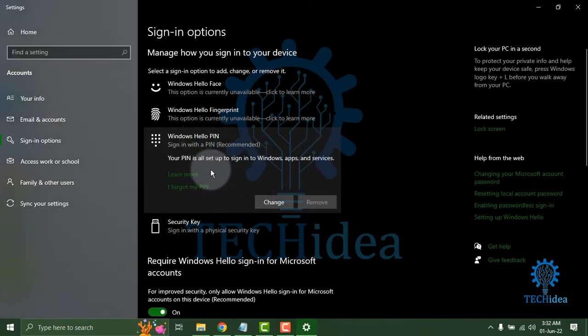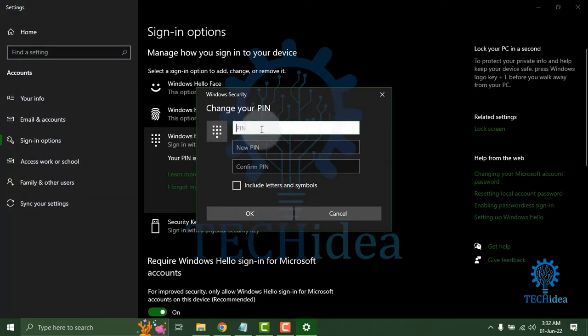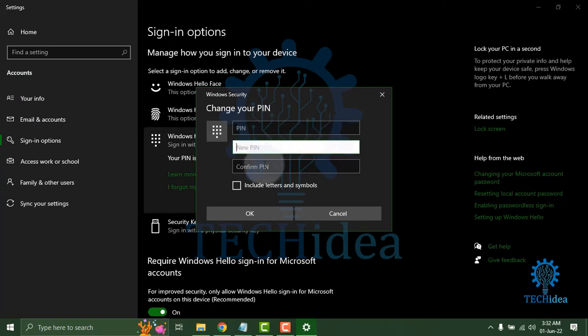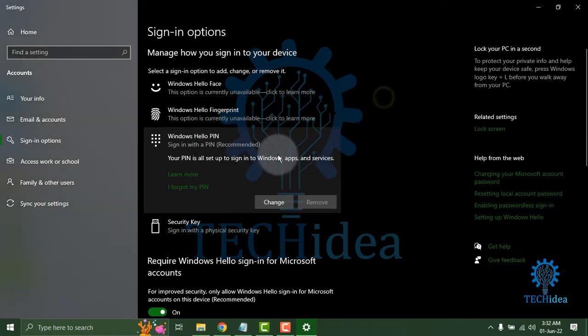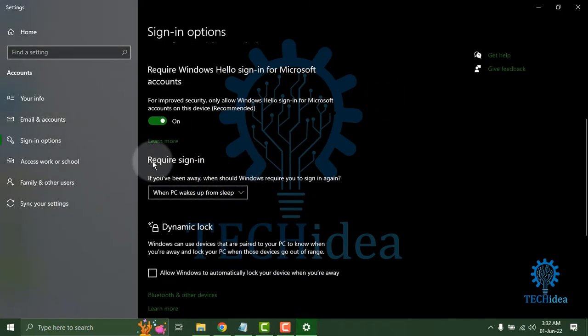Click on Windows PIN, then click on Change and give your PIN. Don't give this to a new PIN and confirm PIN, then click on OK. After that click on Require sign-in, then click on Never.